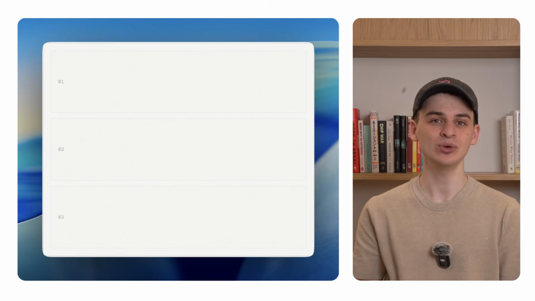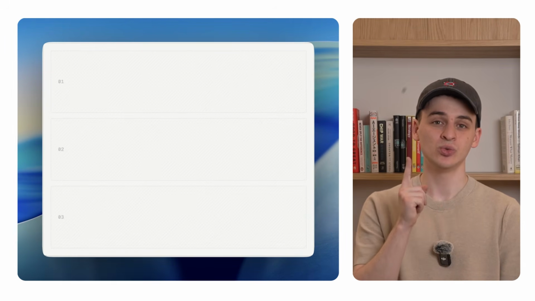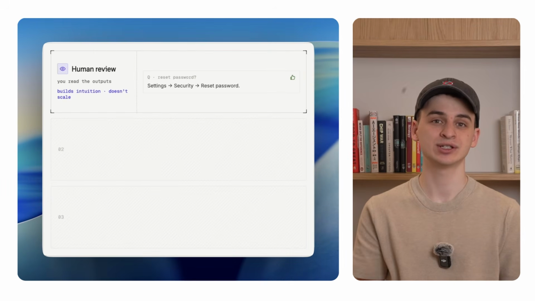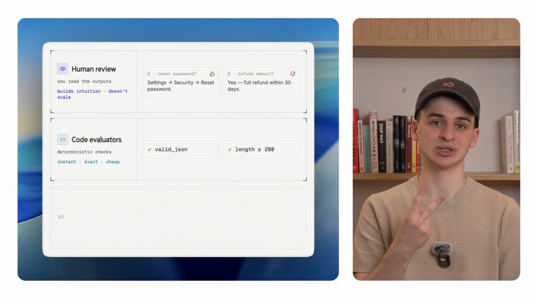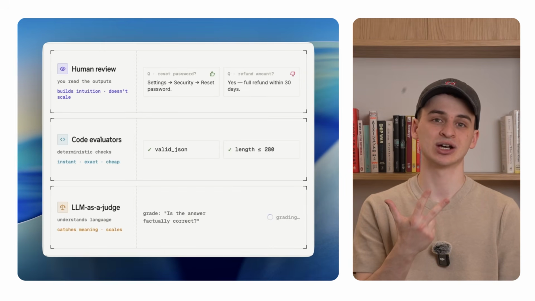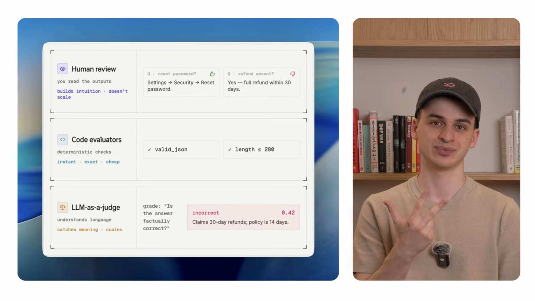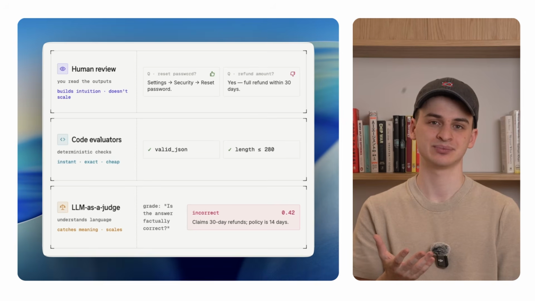But a dataset is only useful if you can score against it, and grading thousands of answers by hand obviously doesn't scale. That's where evaluators come in. There are really 3 ways to evaluate. Reading outputs yourself, which is where you always start to build intuition. Code evaluators for deterministic checks like valid JSON or length limit, and LLM as a judge for anything that needs understanding language, like whether an answer is actually correct.